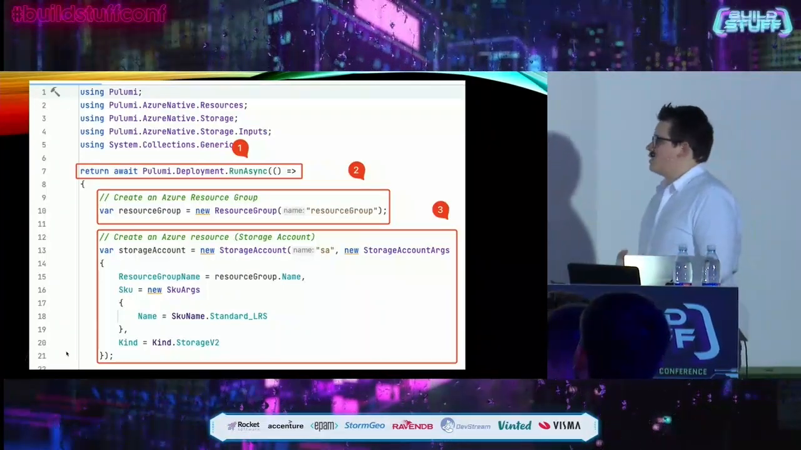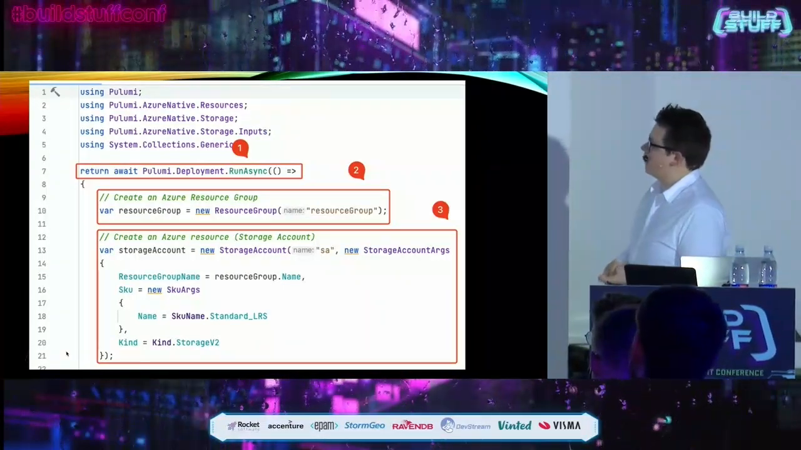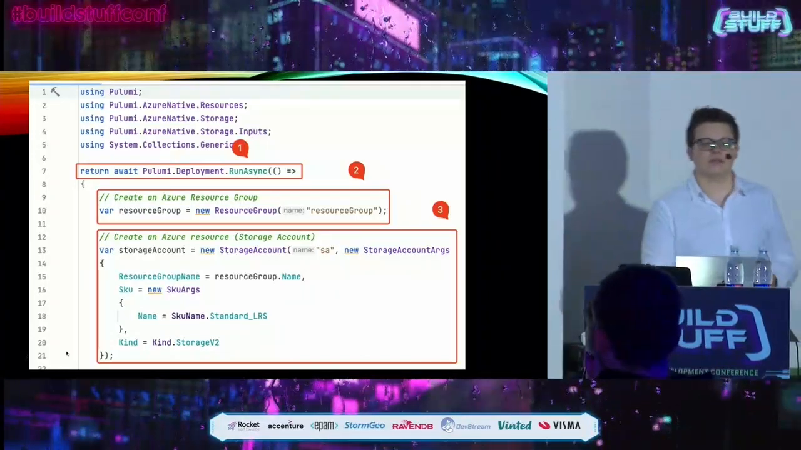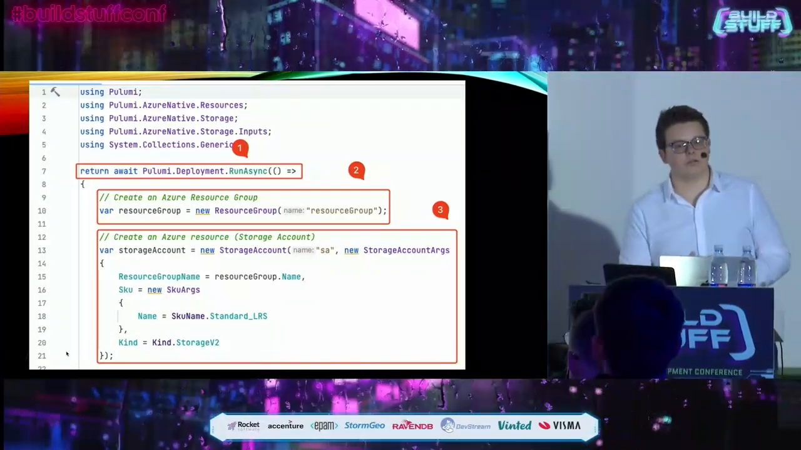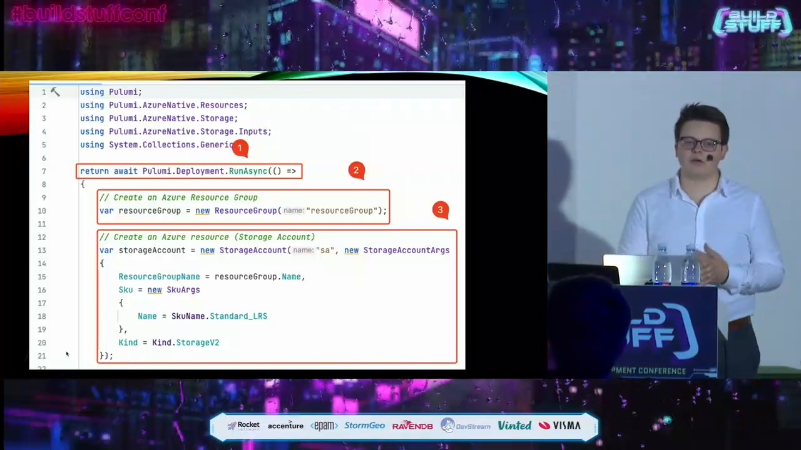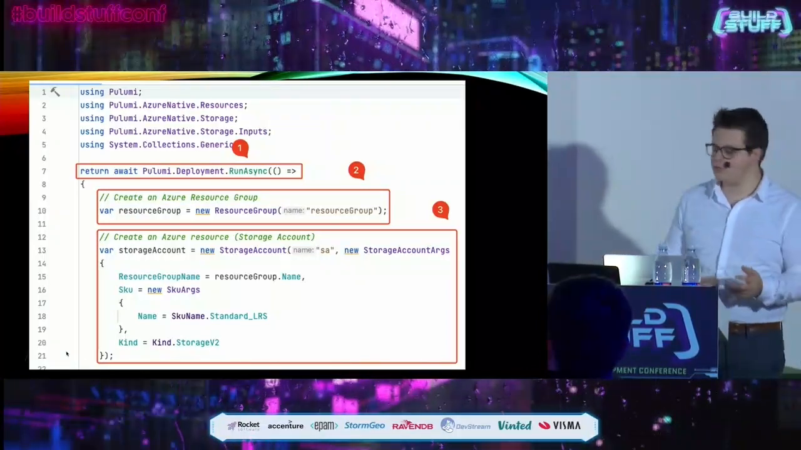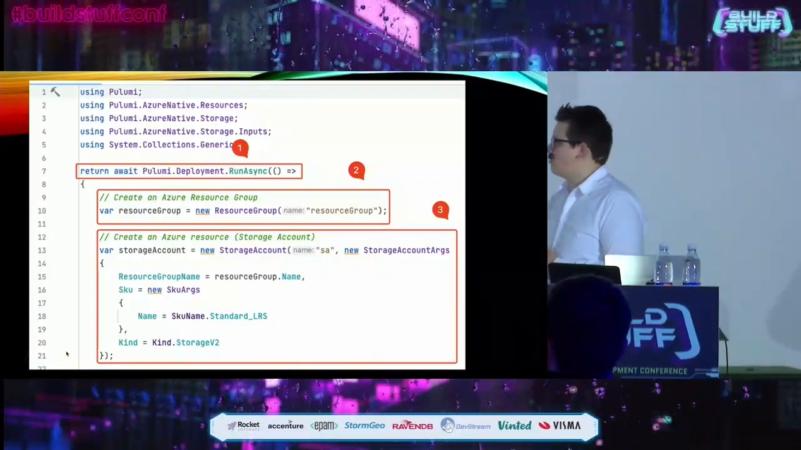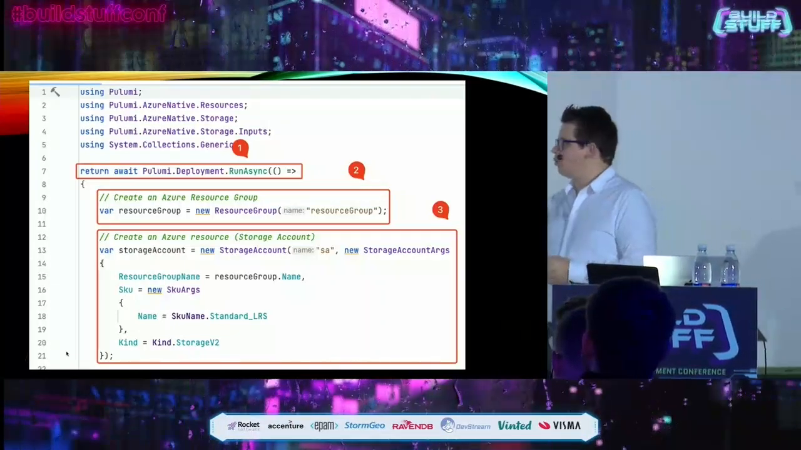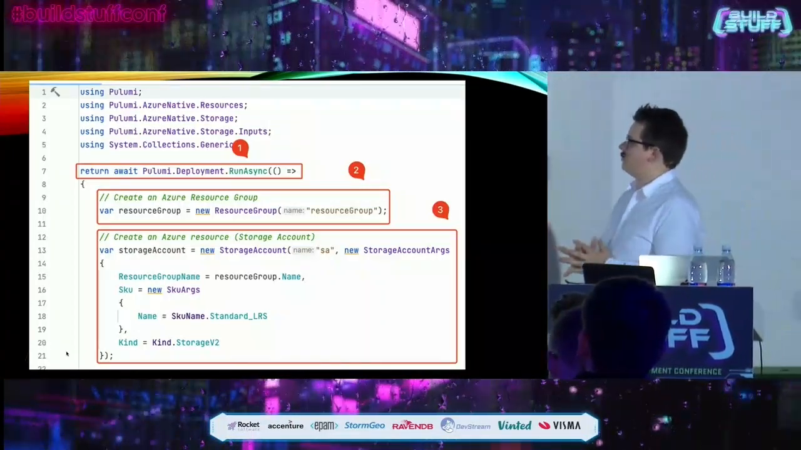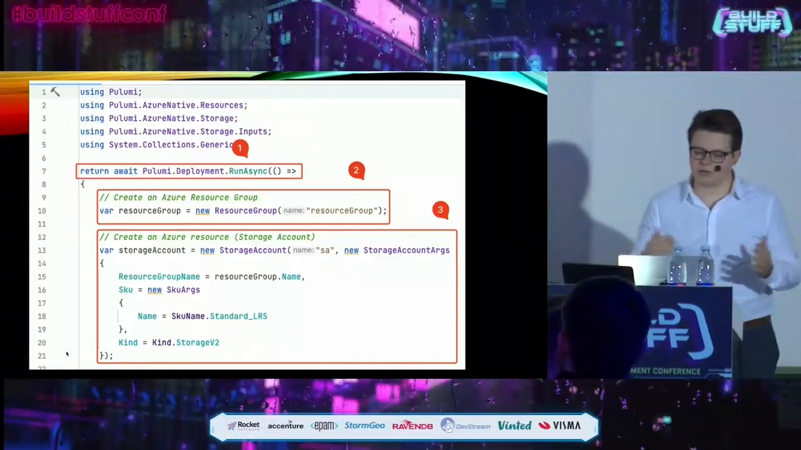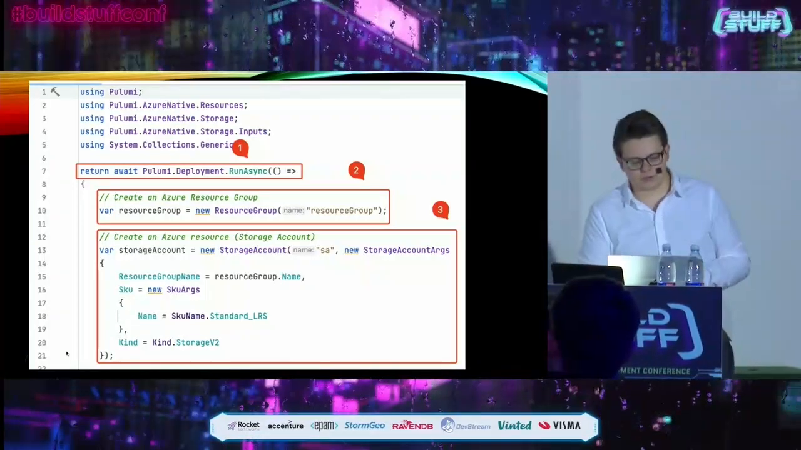And then the first resource that we're going to create is a resource group. And the way that you create resources in Pulumi is just by calling the constructor. So it's not like you have to await anything or run a separate call per resource to create it. Just calling the constructor is more than fine. So we do var resourceGroup equals new ResourceGroup, and we specify the name between the quotes. And that's it. First resource is created.